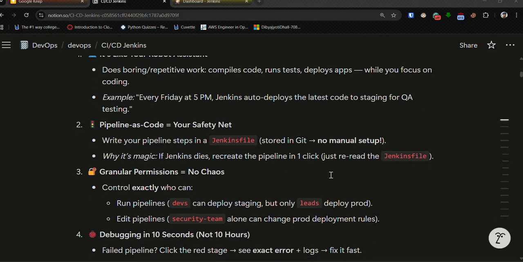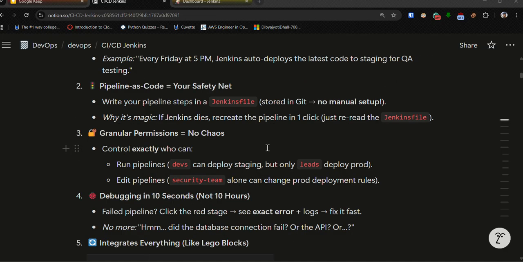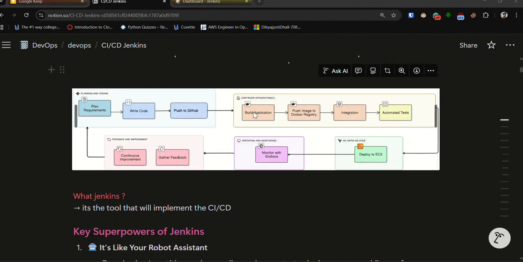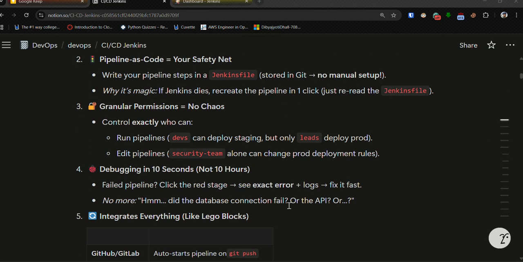So there are issues, as you can see: without the senior developers knowing, errors can occur. So you can have controls on who can run these pipelines and who cannot run these pipelines. Then you can have control on these things.